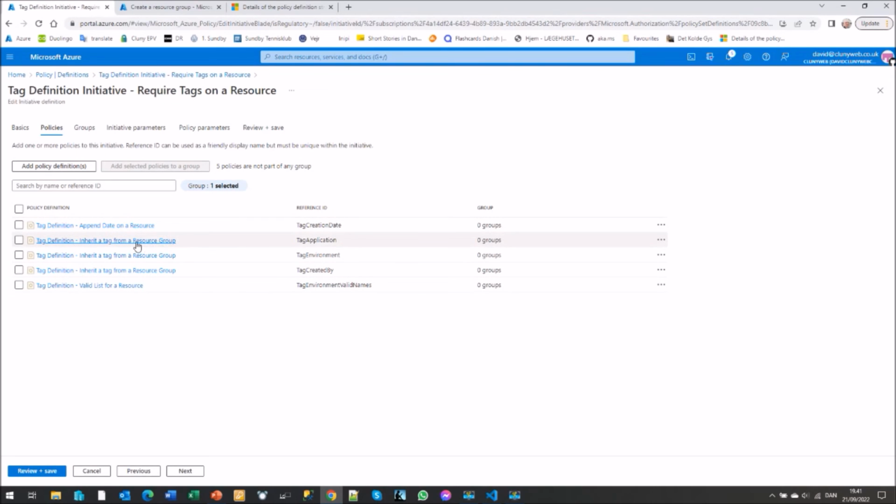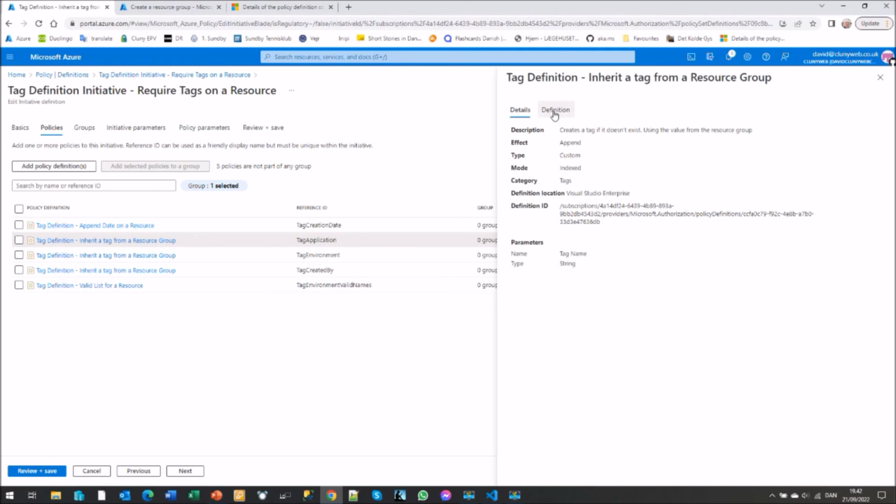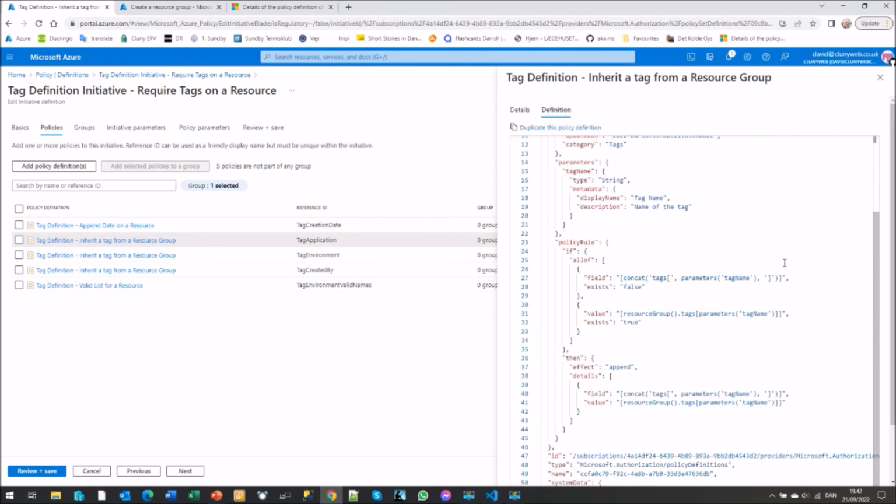So let me show you the inherited tag, because that's the one which is different. So let's click on definitions. Let's have a look at the policy rule. So if all of the tag name doesn't exist, but tag name does exist in the resource group, then append the tag and its value from the resource group. And again, the tag name is a parameter, so we'll be defining that.